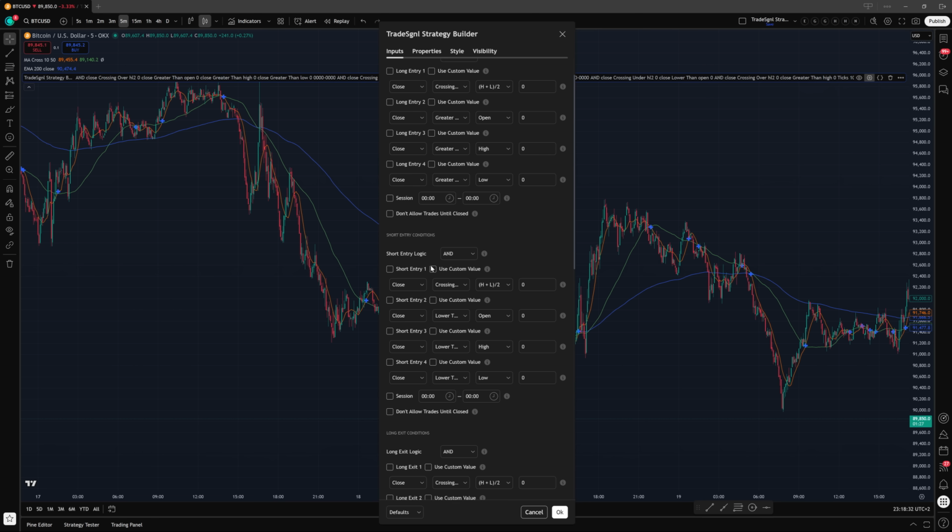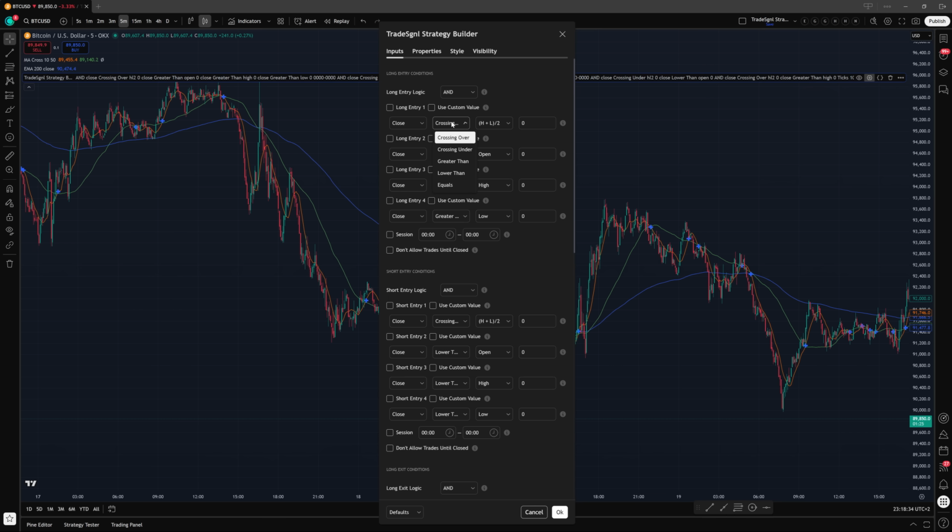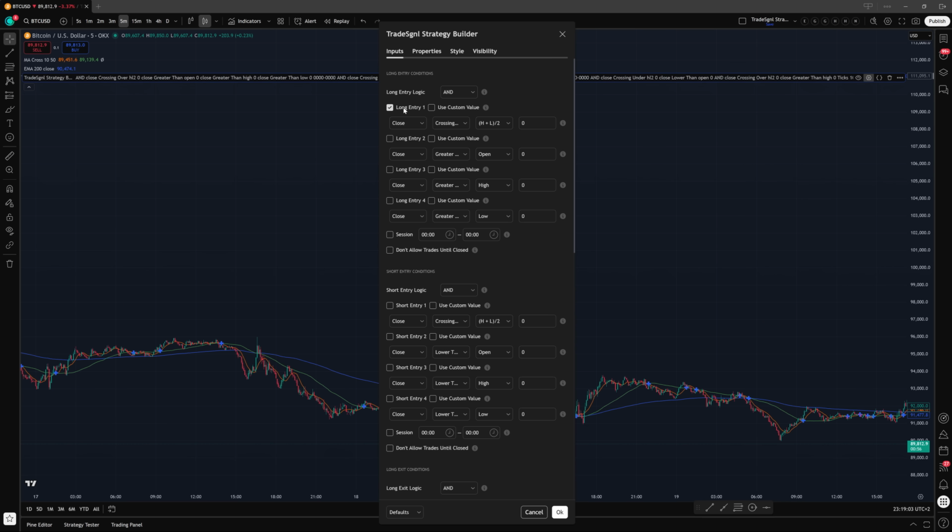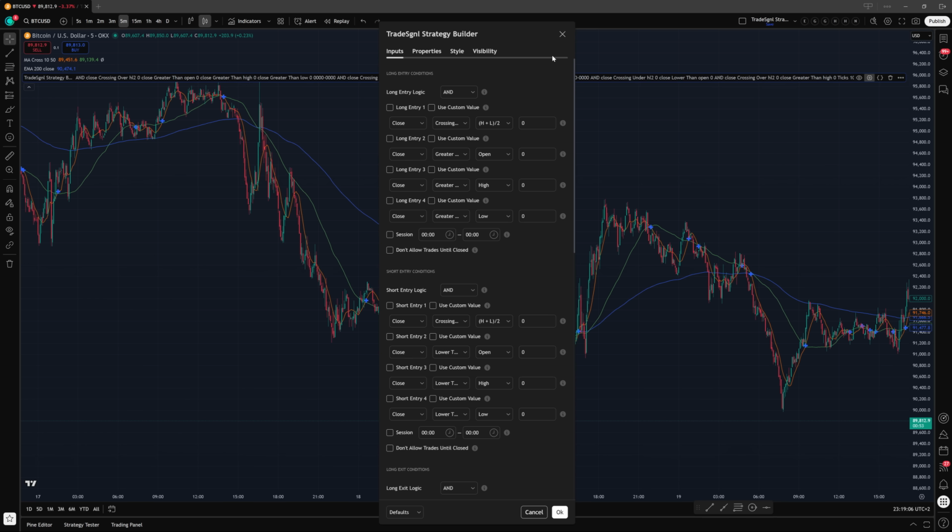Each condition uses the same structure: Source A, an operator, and source B, or a value. Source A is your main data source, like an indicator or price. The operator is how it compares to source B, for example, crossing over, crossing under, greater than, or lower than. Source B is either another indicator or a fixed value. You can also combine multiple conditions with AND or OR. Only enabled conditions are used. Disabled ones are ignored. That's all you really need to understand before building your first strategy.